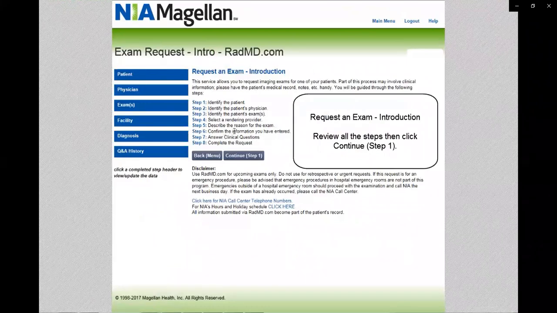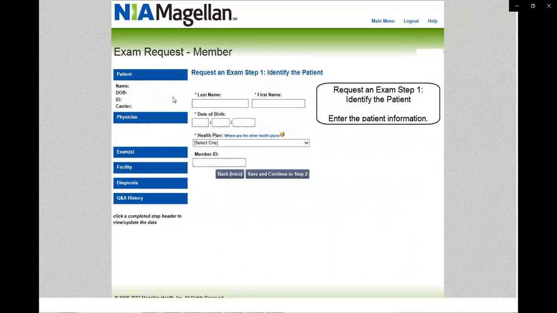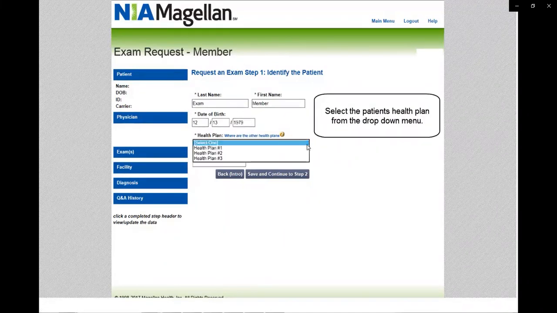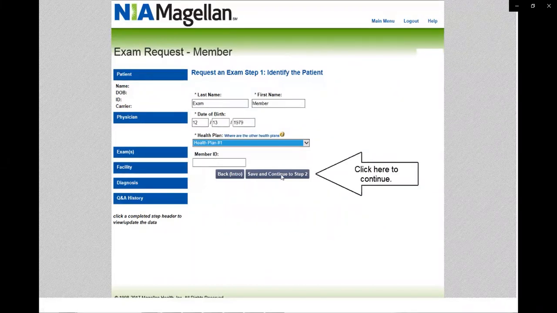It will tell you the elements that are needed for the prior authorization process, and click on continue. You will then put in the patient's last name, first name, date of birth, and select the health plan that's associated with that member. You do not have to put the member ID in. That is optional. And you're going to save and continue and go to step 2.